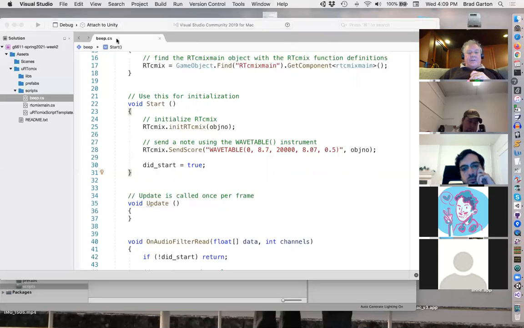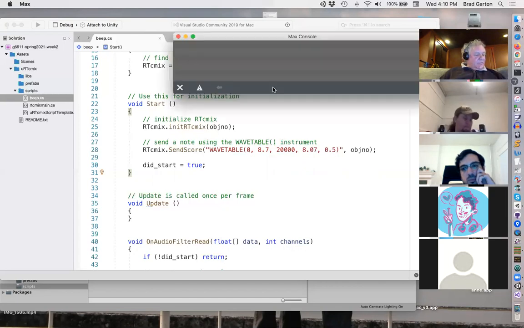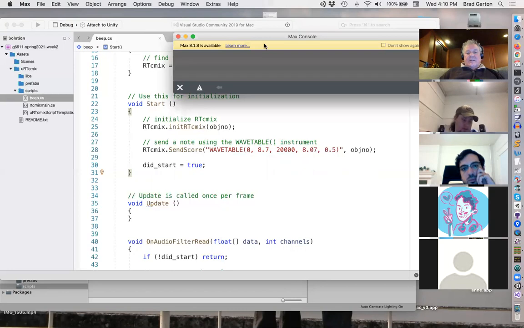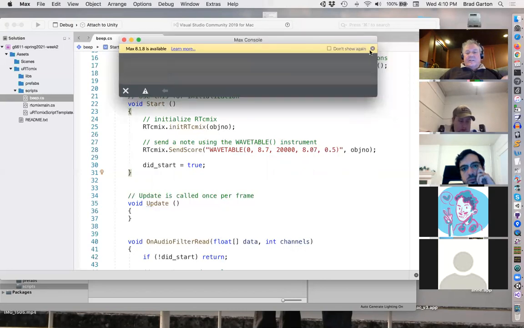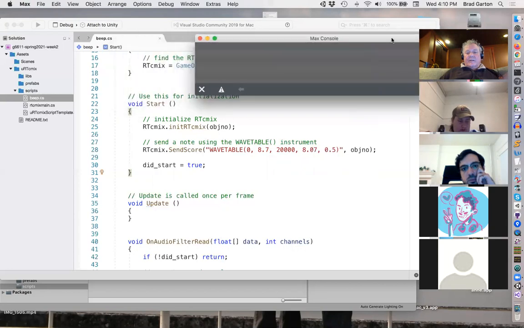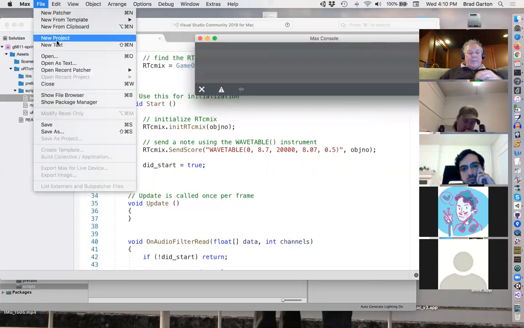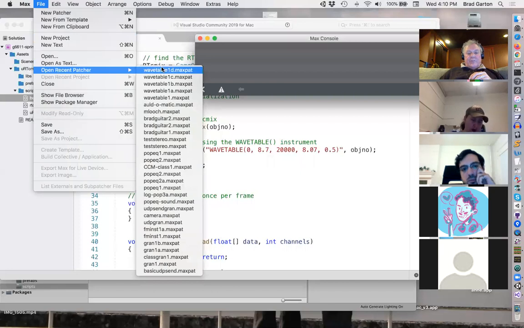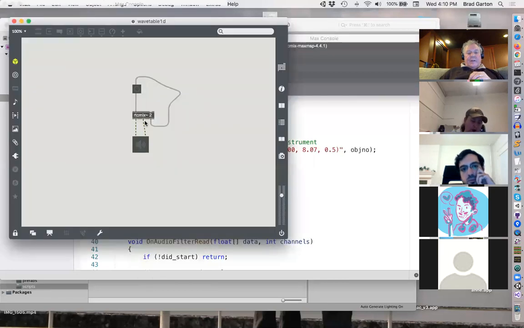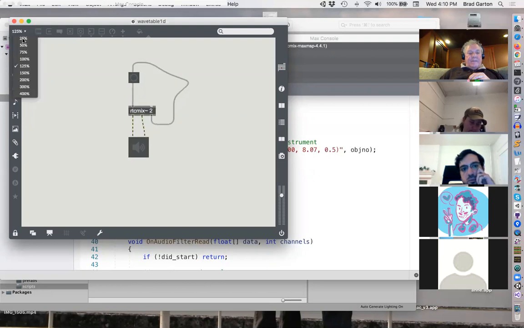I shouldn't have shut it down. I should have left it going. Sorry. It takes a second to get it going here. All right. Let me go to Open Recent Patcher, which was 1D. That was our finished one. Okay, and let me make it bigger again so everybody can see it.